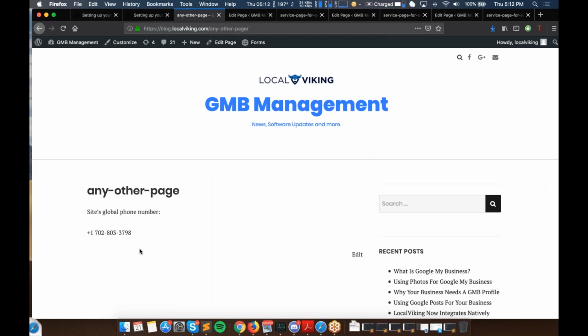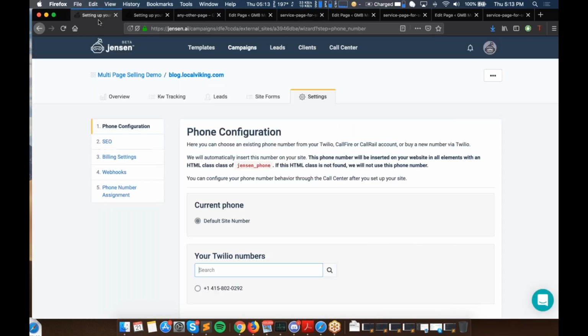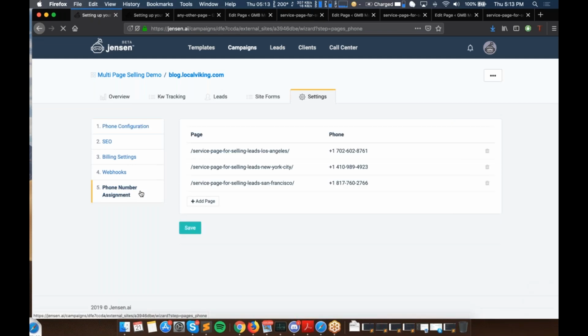Because this page doesn't have any unique phone number assigned to it, it's going to get the global phone number of the site. If you have that number assigned to a client, you can then bill for any leads that are coming through any pages that do not have a specific phone number assigned. So part 1, I've gone ahead and added the phone number assignment here.